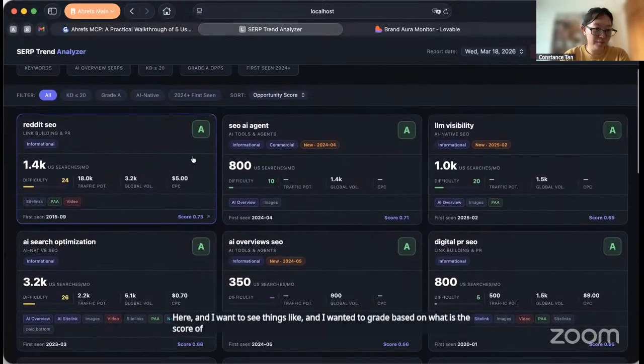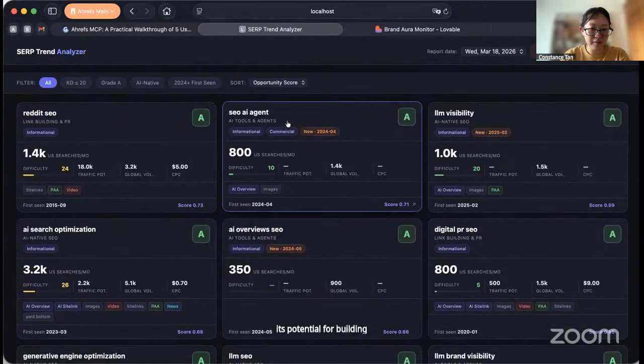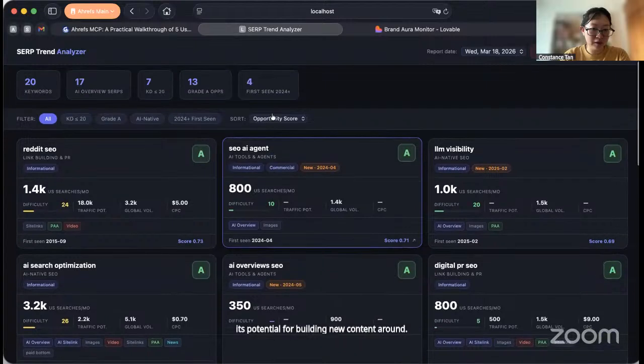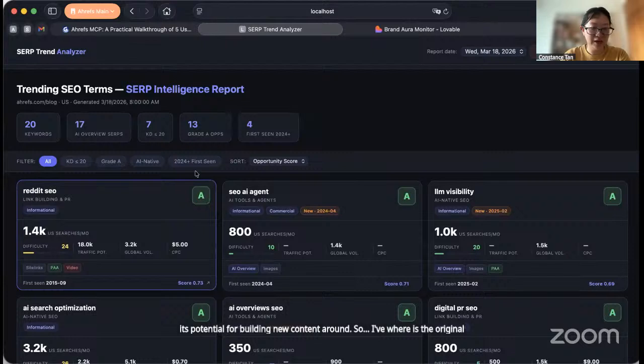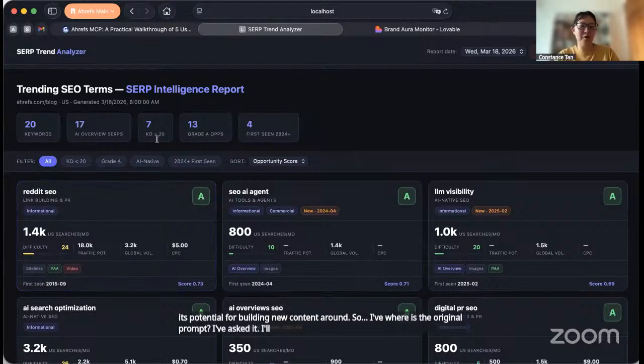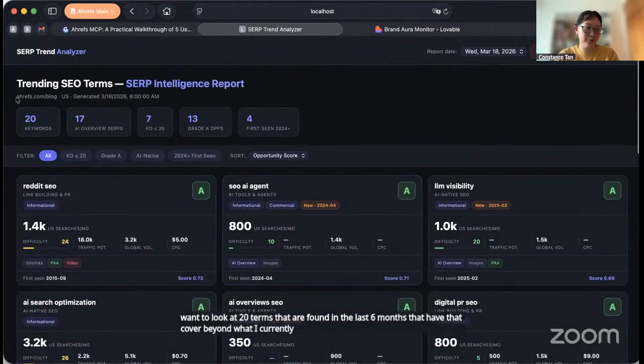its potential for building new content around. So where is the original prompt? I'll post the original prompt. So basically I said, I want to look at 20 terms that are found in the last 6 months that cover beyond what I currently cover for this particular website.